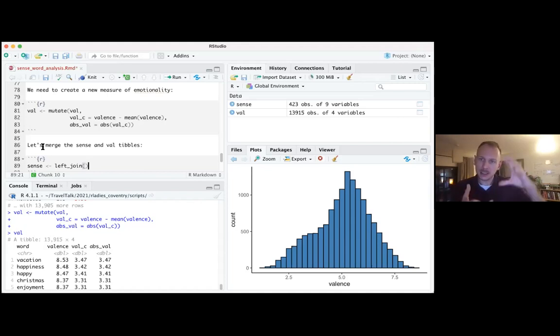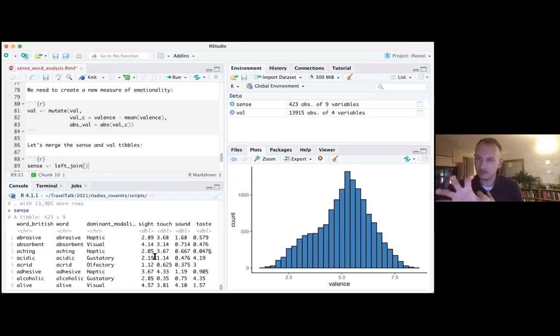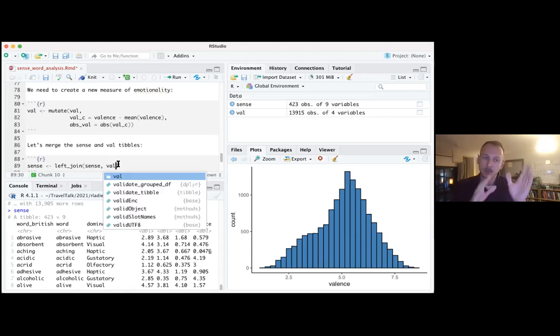What it does is it takes a left data frame and merges the right data frame into that. So the order here matters. If I want this data frame to be my basis, and I want to merge the other data into that, then I need to put in sense, which is the first data frame, comma val. Because first data frame, second data frame, left data frame, right data frame is going to be merged into the left, rather than taking the val data frame as the basis, which we don't want here.